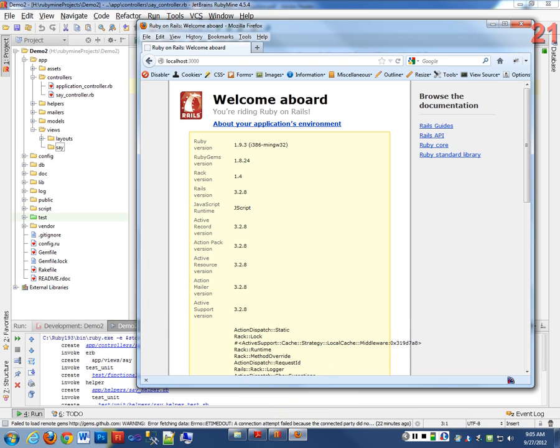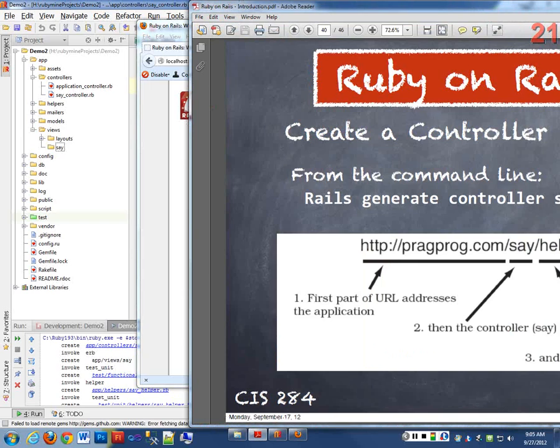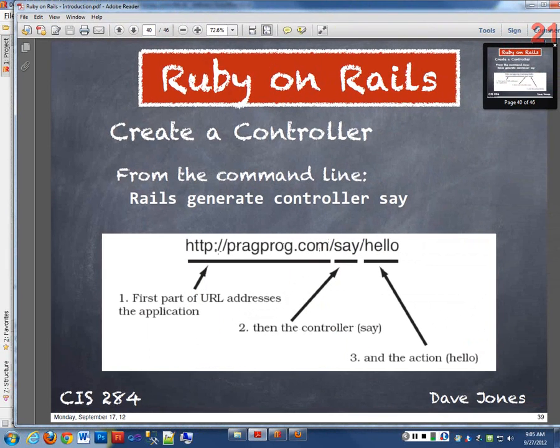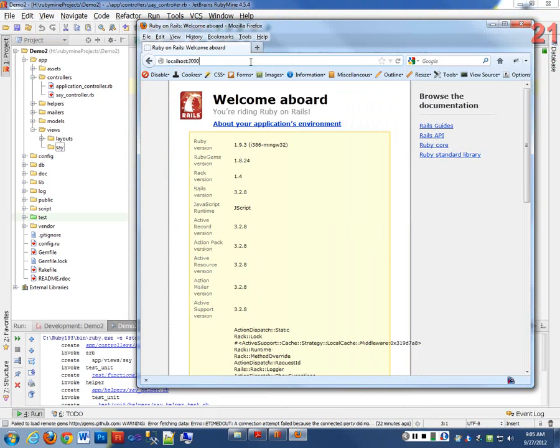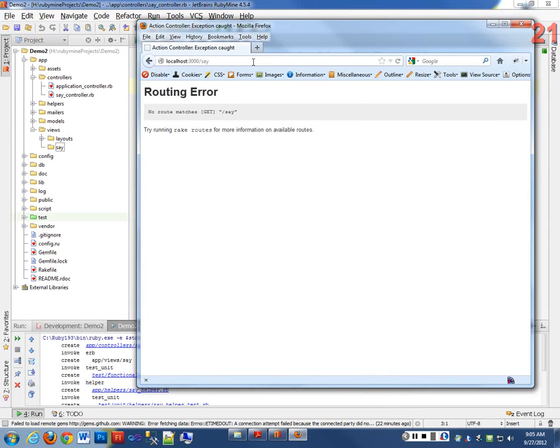Now the URL, like I said in my PowerPoint, is going to be localhost:3000/say, and let's see what happens. I should get an error. So I can type /say here, and I get a routing error. Okay, no route matches get of a say.